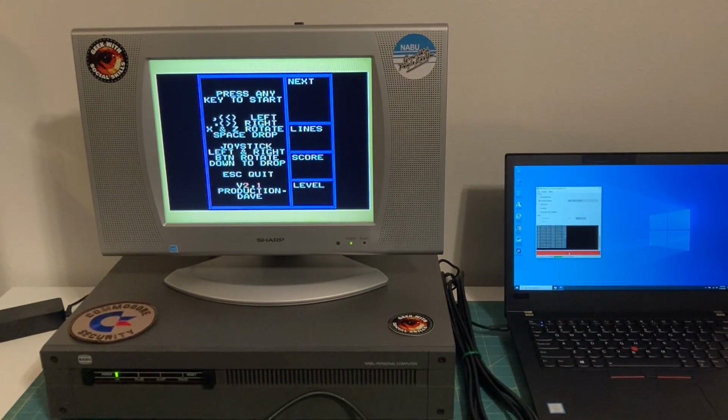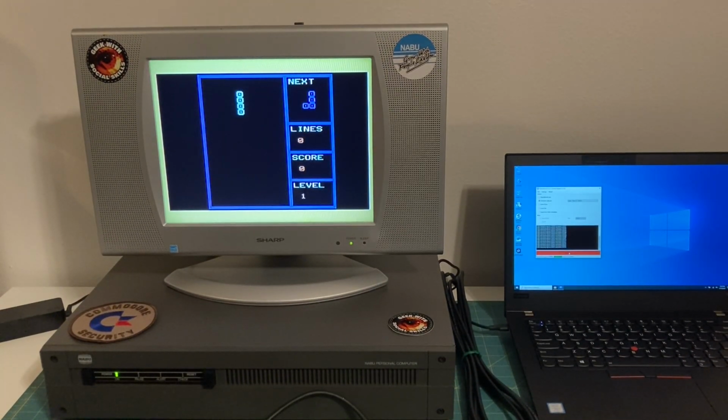And here is Tetris. It's got music. To spin the pieces, you push your button and pull down. You know, so it actually works like you would expect Tetris to work.